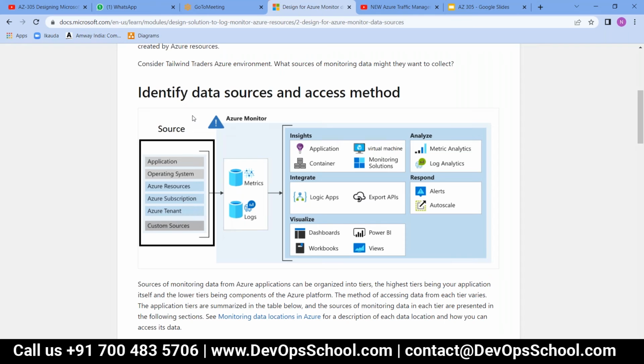Now what are the sources of the logs? We have seen, we talked about application can be the source, operating system, Azure resources, Azure subscription. So different kinds of sources will show you some behavior, and based on that, logs are generated. So number one is sources. Number two, based on that, logs are generated, and then these are the different ways to have your logs analyzed or stored or visualized.